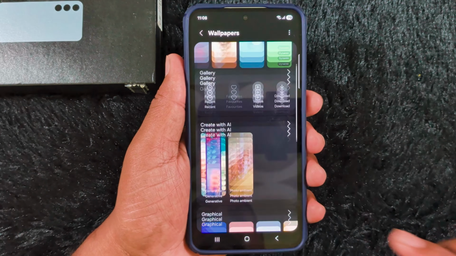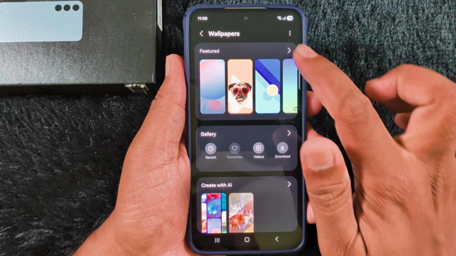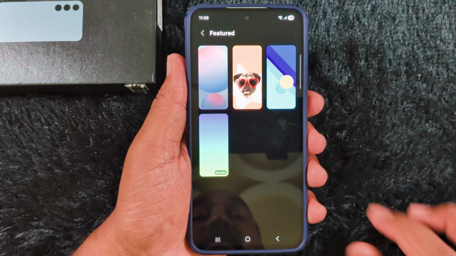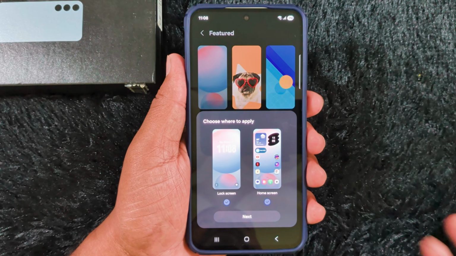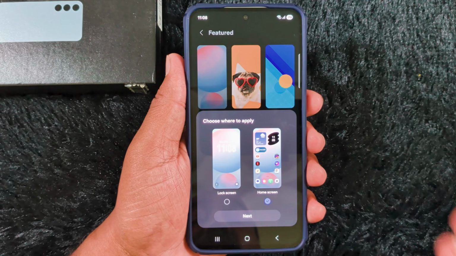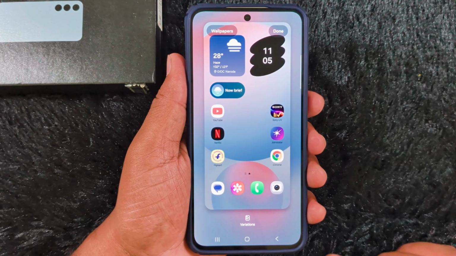So these are all the available options to set the wallpaper on your home screen. Now here we select the photo from the default Featured wallpaper. We select this wallpaper. Now select the home screen or lock screen you want to set. So here we only select the home screen option. Tap on the Next button. Now here you can see how it looks.